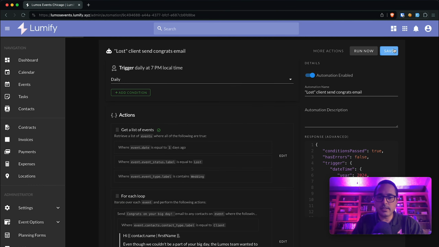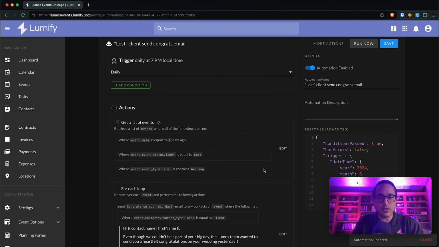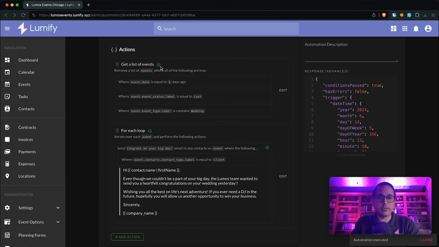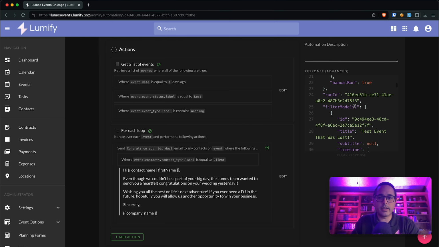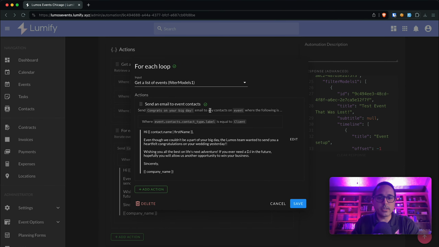Hit save. And what we can do is test to see whether all of this is wired up correctly. So let's do that. Let's hit run now. All right, so we'll see a green check mark here. We've got a list of events. We can confirm that by looking down here at filter models. Yep, we have our one event. And then we can look over here for the for each. We've run that. Great. And we can also see a green check mark here for sent an email.